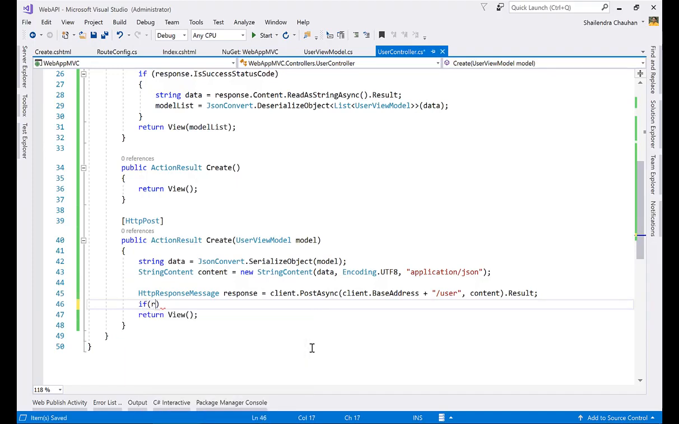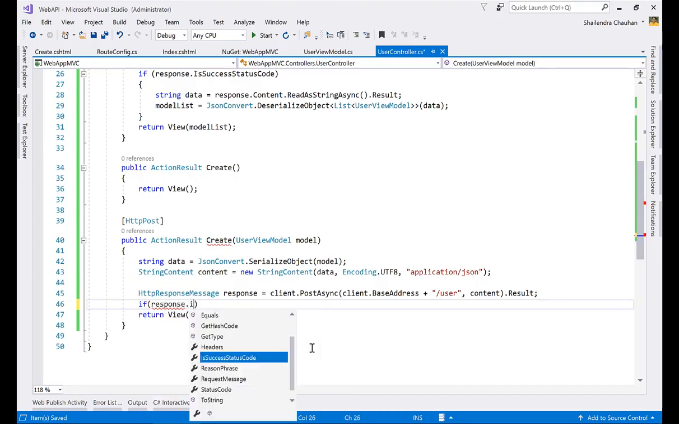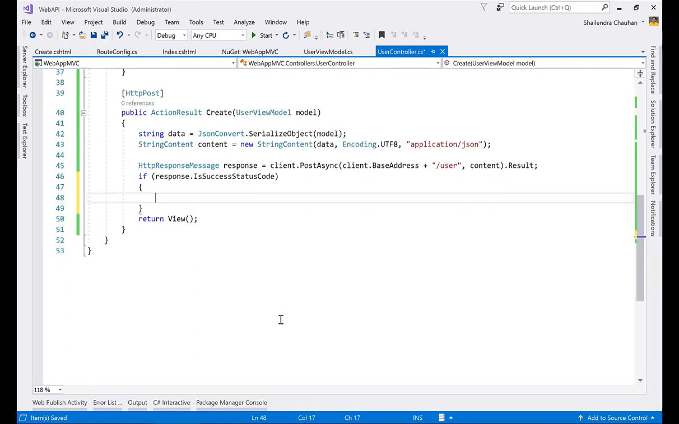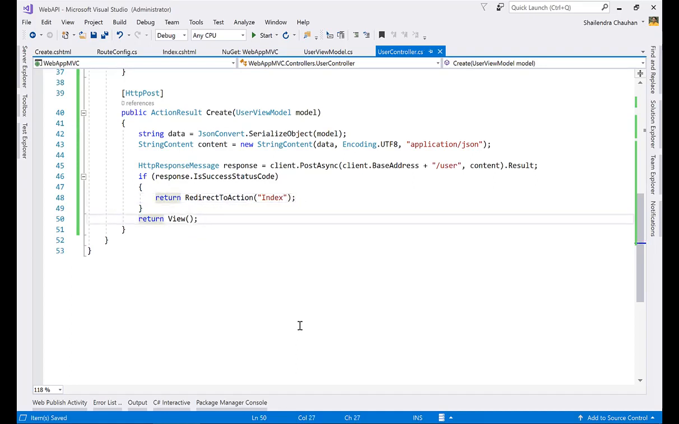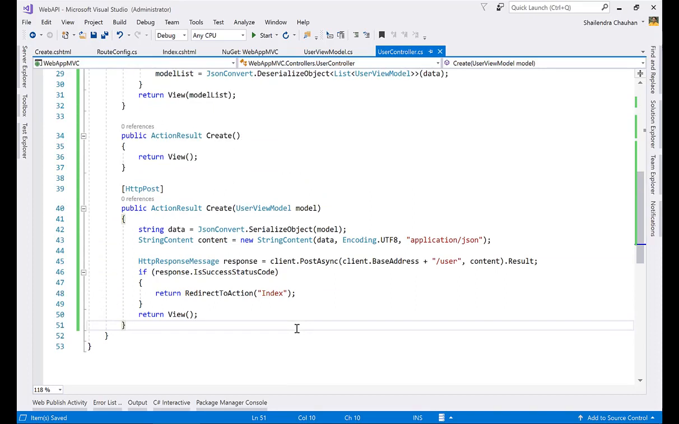Now just verify whether we are getting the success status code or not. If it is success status code, it is fine here. So what we can do after adding the user in the database, we should redirect to the user listing page. So just return RedirectToAction, and here I'm redirecting to the user listing page. That's it. If there is any error here, it will return to the same page by showing the error. Perfect. So this is a way for adding a new user into a database, and through the web API we are trying to add it.